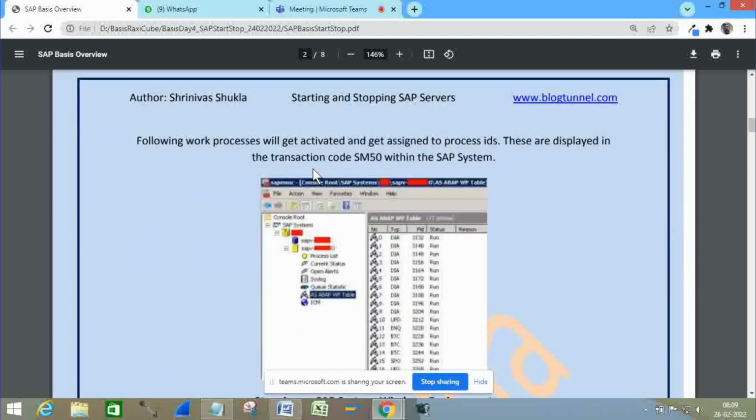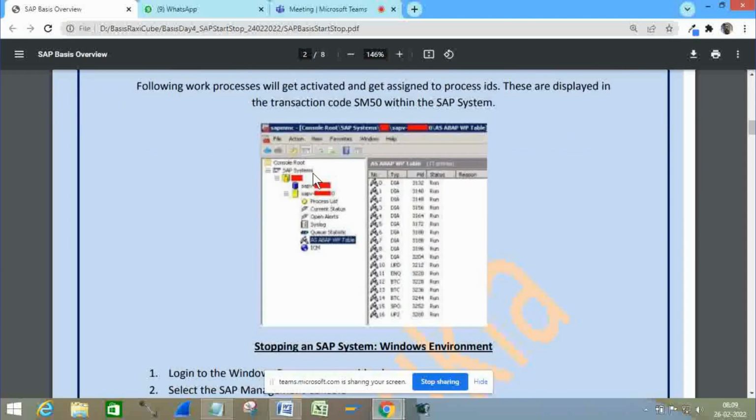For example, in SM50, we have seen the entire screenshot earlier, how the dialogs and all the work processes are shown: what the process ID is, what its status is, whether it is running or in a waiting state. So here at the operating system level also, it will show you the number and the type of work process and the process ID attached to it. From here also you can kill a work process.